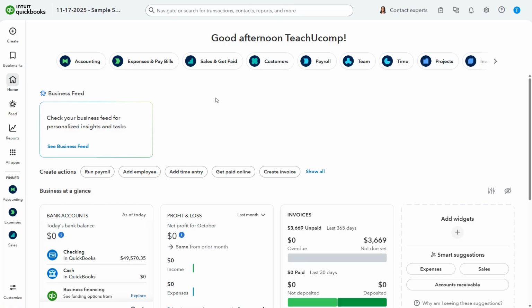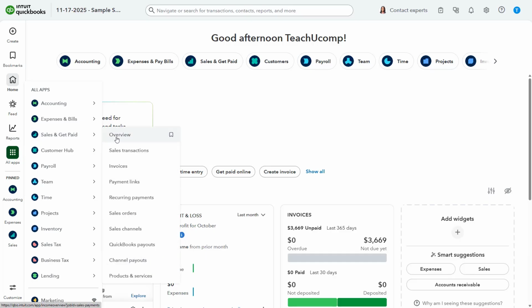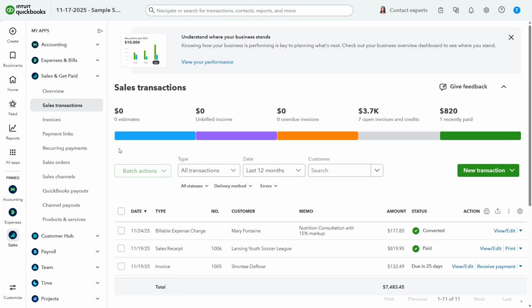To manage the company's sales transactions in QuickBooks Online, select the Sales Transactions command under the Sales and Get Paid app in the All Apps bar to show all your sales for the last 365 days in the Sales Transactions page that opens to the right.